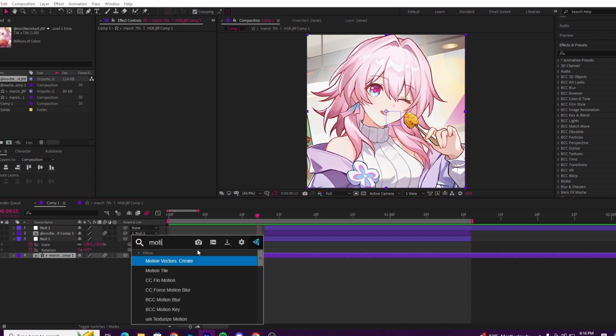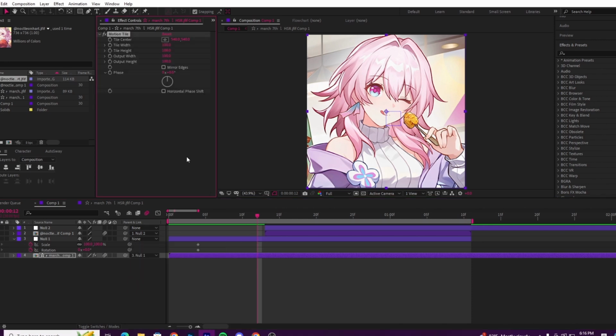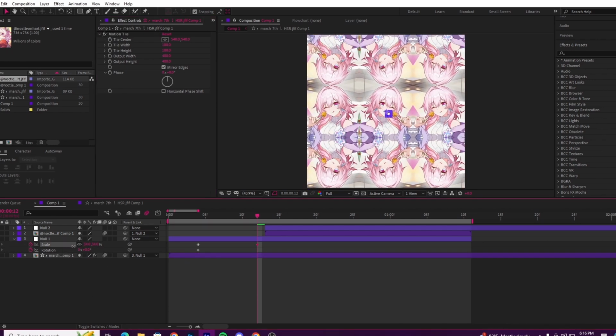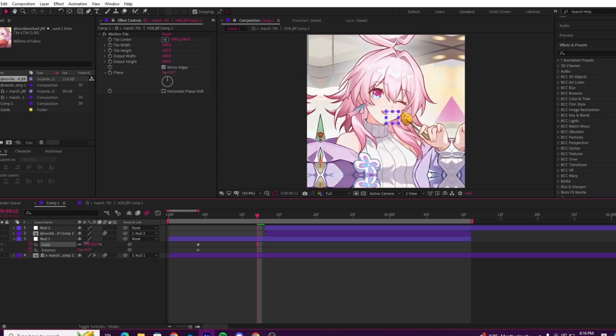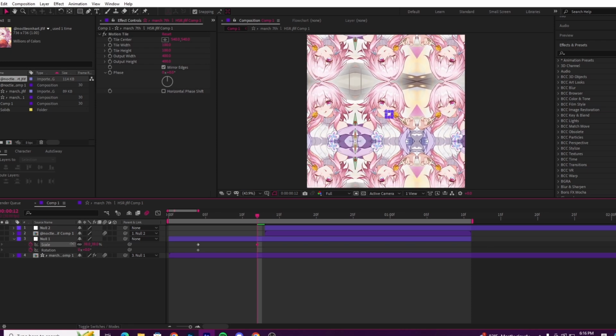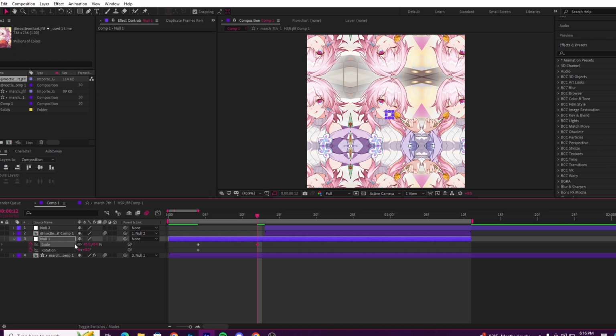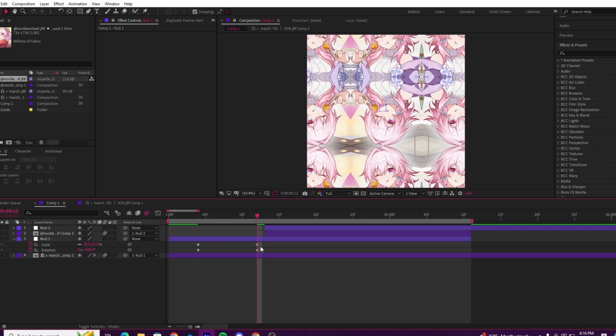Motion tile. Motion tile will save you. My personal settings on this are 400 by 400, and then you mirror the edges. So when you zoom out, it doesn't look all weird. It just doesn't go to a black screen or whatever. So we're gonna zoom out to, let's say, 45. And we're gonna turn this to 180.